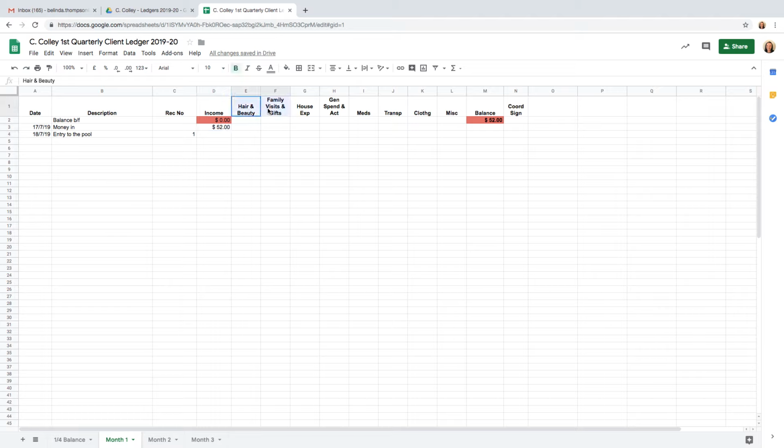So in each section in this area, this is where we itemize what budget category this description or entry into the ledger is coming from. If the person's getting a haircut, then you'll enter it into this section here. If the person is with a family member and they've spent money or purchased a gift for a family member or a friend, then that would be in this section.